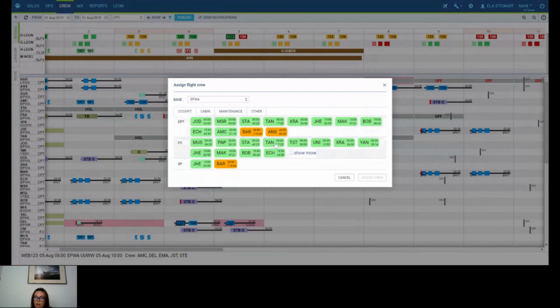And here we have also an example of rest violation. So the crew member flashing in orange tells me there is a rest violation. So the crew member probably should not be assigned to the flight.